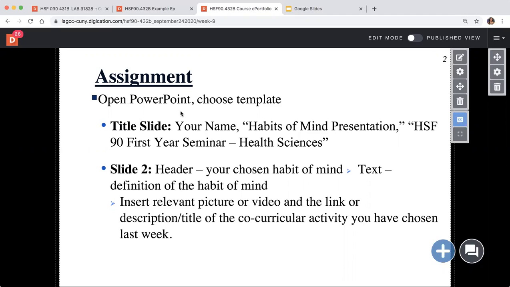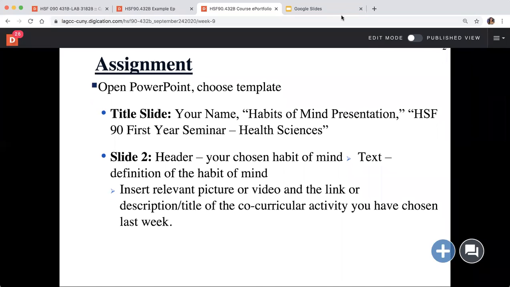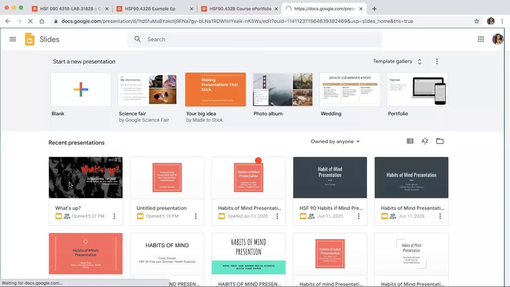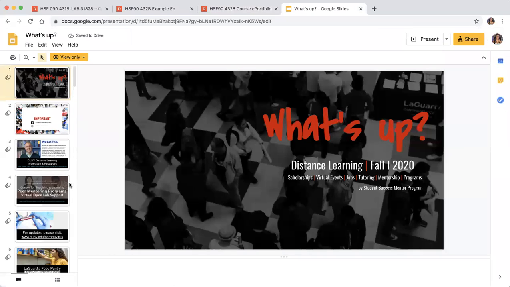Slide 2, your header would be your chosen habits of mind, text definition of the habit of mind, and then you're going to enter a relevant photo or video and the link or description of the co-curricular activity you have chosen last week. I don't think we did that. Maybe you did that with your professor, but if you didn't, I actually have a PowerPoint for you with a whole bunch of co-curriculars listed on it. What a co-curricular is, is just simply an activity that you do that's outside of class.